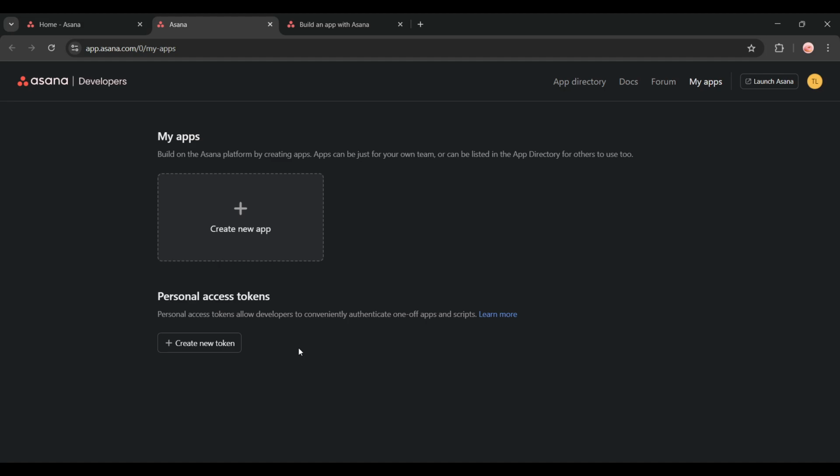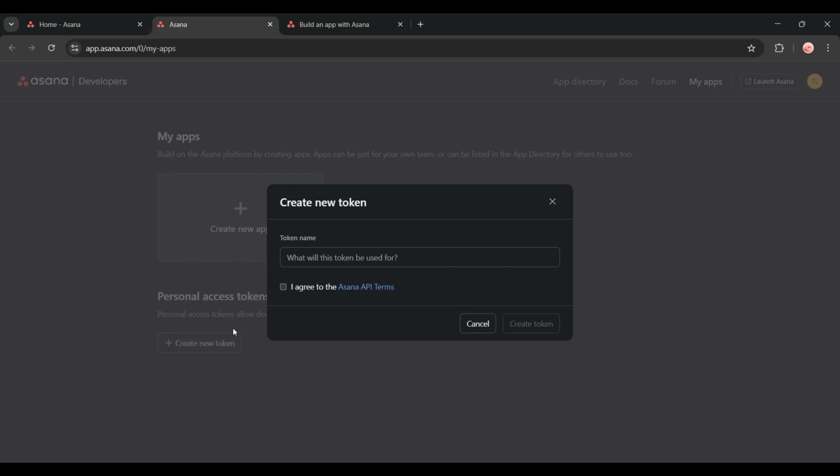In the Developer Console, you'll see a button labeled Create New Token. Click on it to begin the token creation process. You'll be prompted to type a name for your token. Choose something descriptive that clearly indicates what you'll be using this token for, whether it's for a specific integration, automation, or project. This helps you keep track of multiple tokens if you create more in the future.